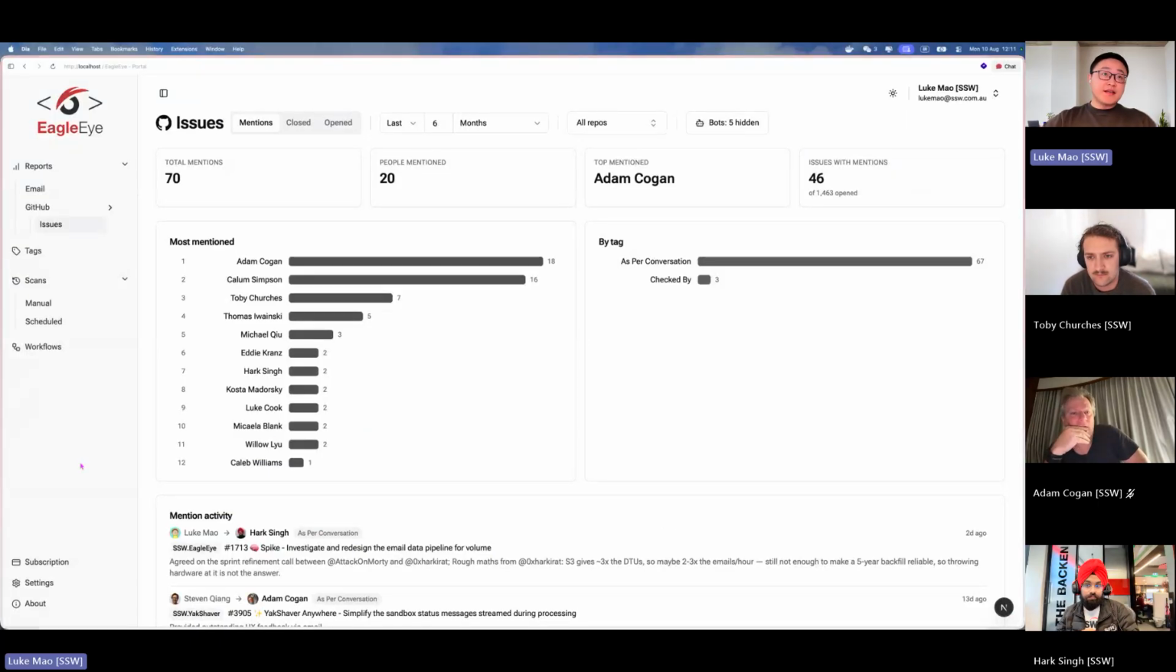And here you can see we have a new tab called mentions. So it's similar to email's mentions page. And this is the last 6 months data. And you will see total mentions. Currently we have 2 tags, as per conversation and check by. And people mention and top mention is Adam Kogan. You are being mentioned like 18 times. And there is a 46 issue, like with mentions.